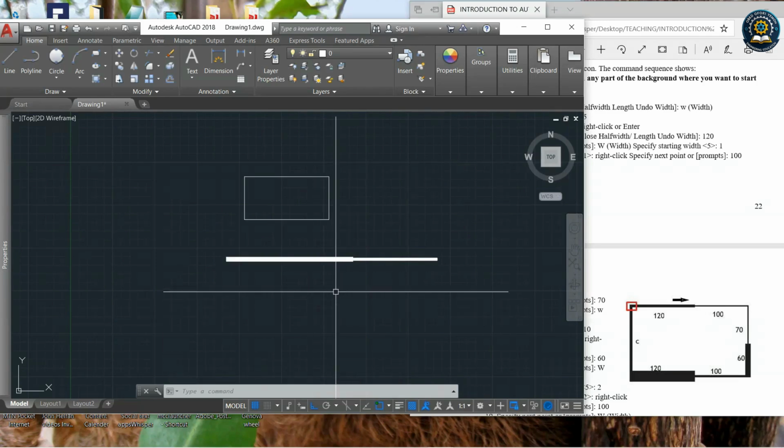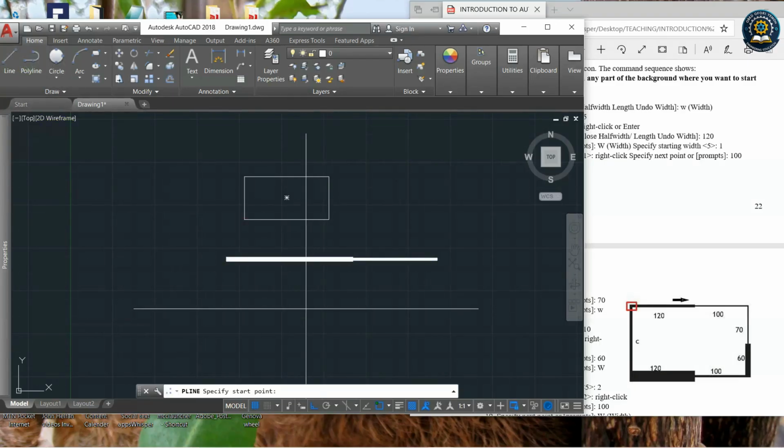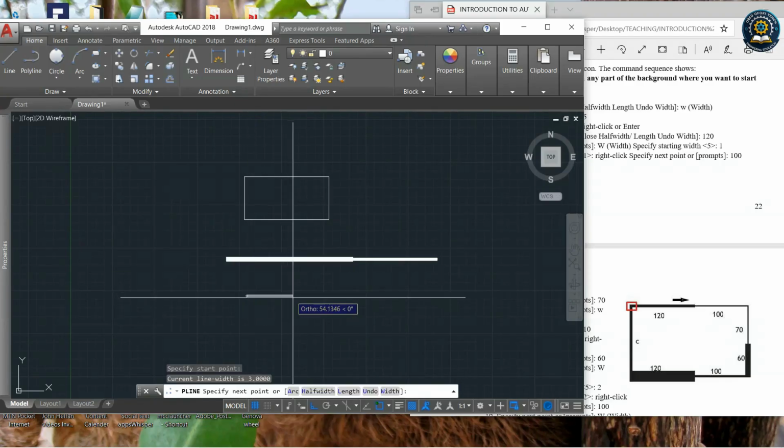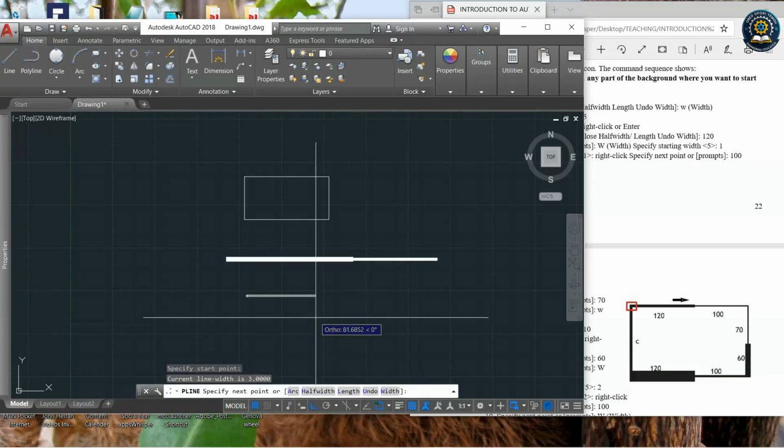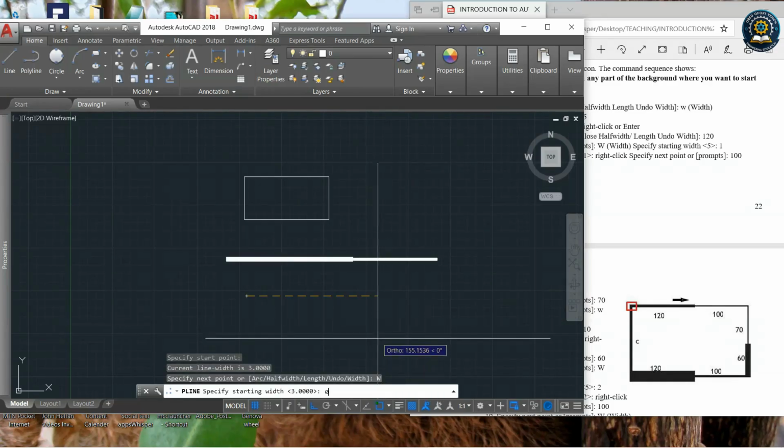You can use the same process to draw even an arrow or an arrowhead. To do that, you can click on the polyline, then specify the starting point by clicking on any part here. Now it is still maintaining the line width 3, because that is what I've been using from the beginning. If I want to change, I click the starting point, go to width, and click on 0 to change the starting width to 0 and the ending width to 0.